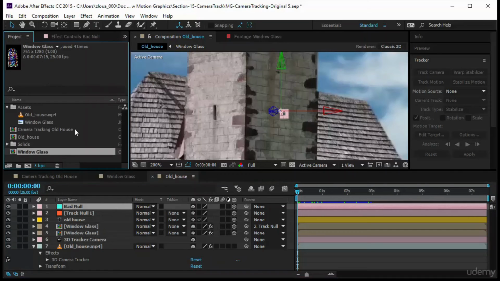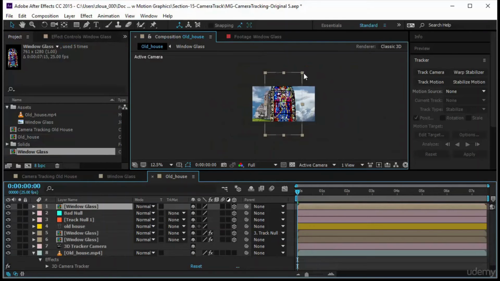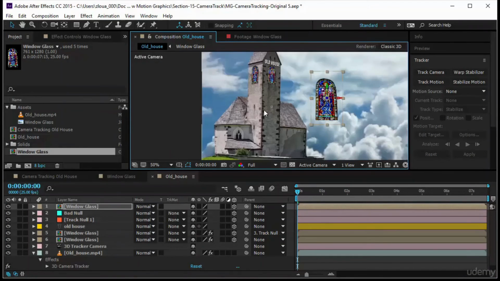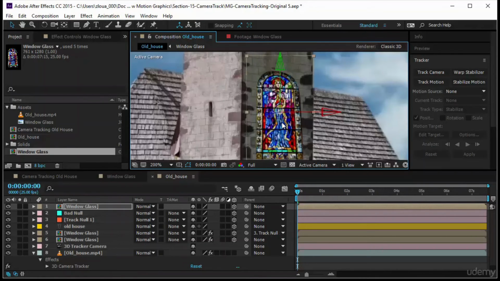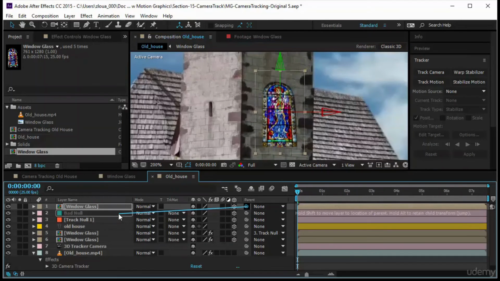Then I will come to my project and say window glass, put it here. All right, it's very big. We can make it 3D. You make it small like this, you zoom in, you bring it next to the null. Then you say now it's right above the null and it's working very fine. All I have to do now is to parent it. And I'll take it like this and I'll parent it.